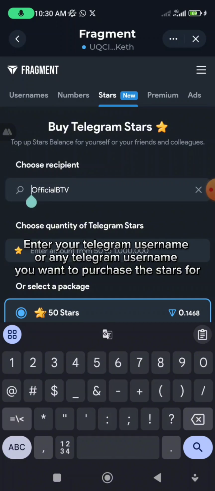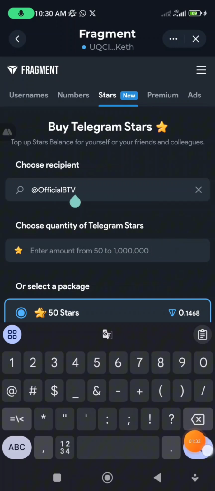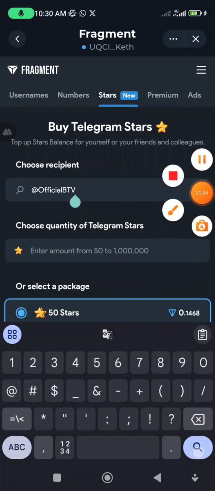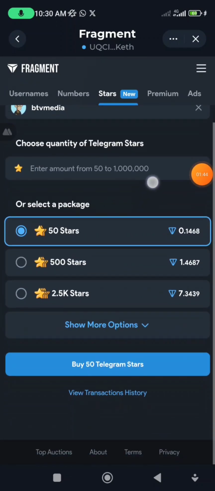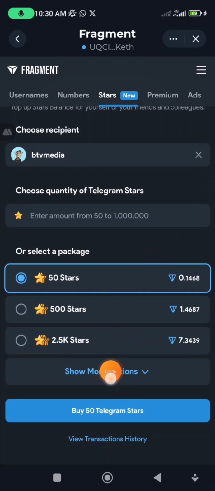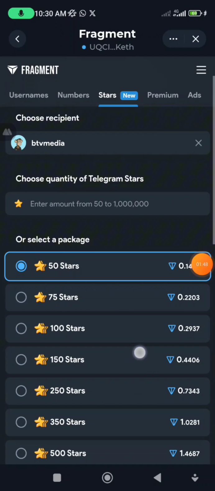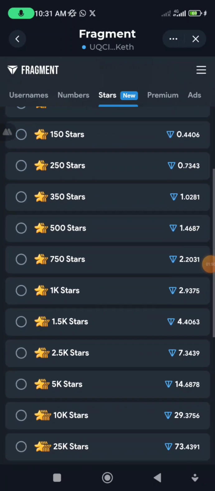Ensure to put @ in the beginning, then click on the search icon down there on your keypad. So it's going to search out your Telegram username. As you can see, it's going to search out your Telegram account. Then you can either enter how many stars you want to buy up there, or you expand this and select any one you want to buy.